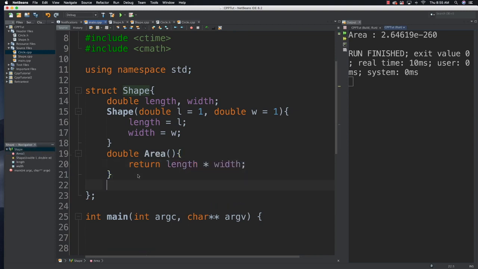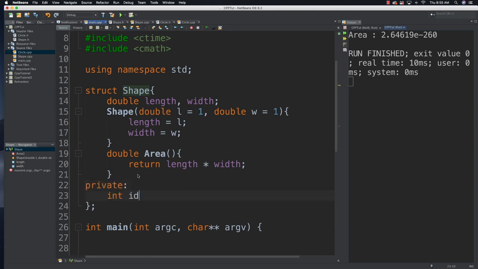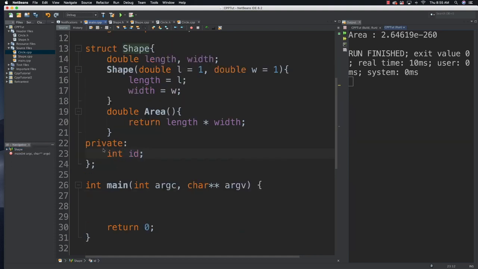Now you can actually have private members inside. So let's go and define this. So let's say we wanted every shape to have an ID. We could do that. So while you can have private data inside of a struct, by default, everything is going to be public. And that's just the difference between classes, which are going to default to private.